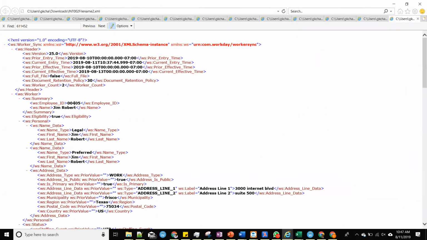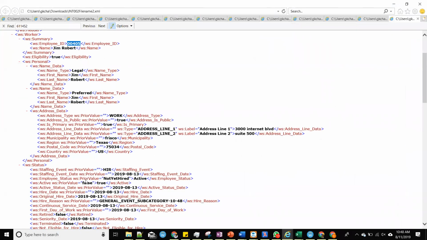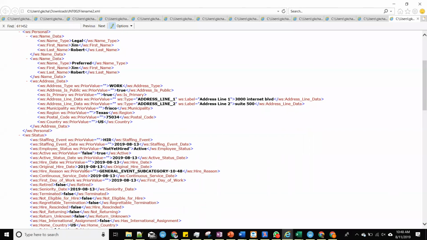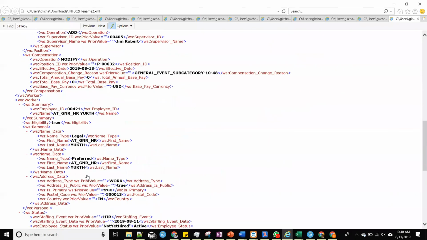You're looking at worker 1, 0 here, and something changed for this worker. He became active as of 2019-13, as of his future hire date. His prior value is not yet hired, and the status changed to active. Prior value is false, and the status changed to true. Similarly, you have your prior values for most of these things. Whatever has prior values means that field is really changing. The rest of the information is as is. In this case, it's a new hire, so probably everybody will have it.